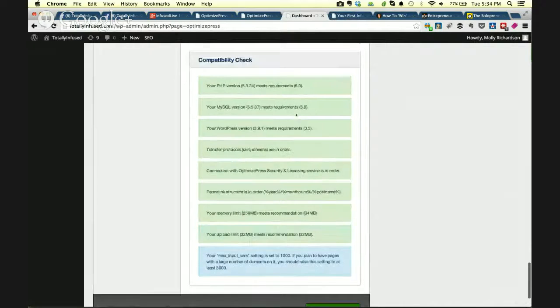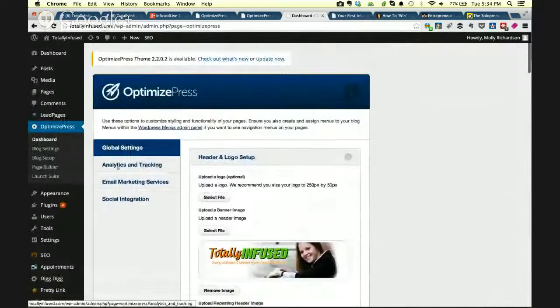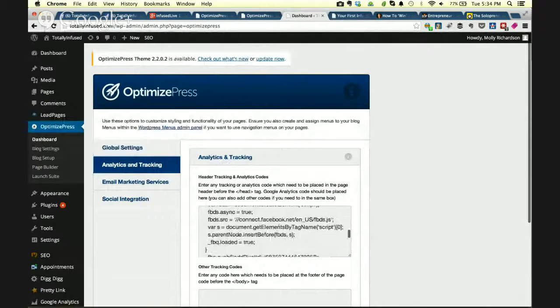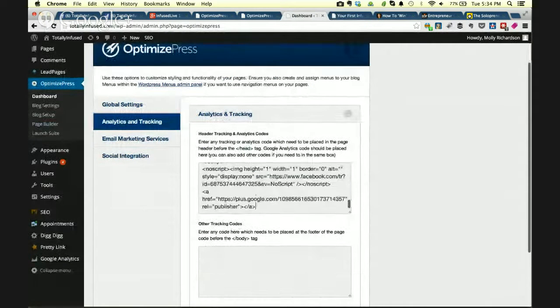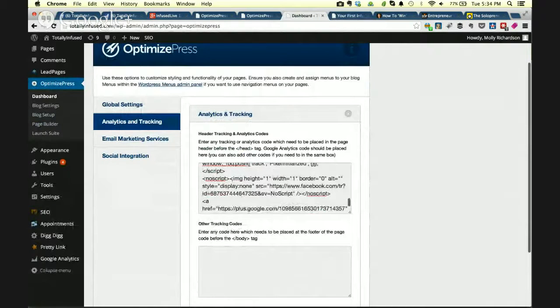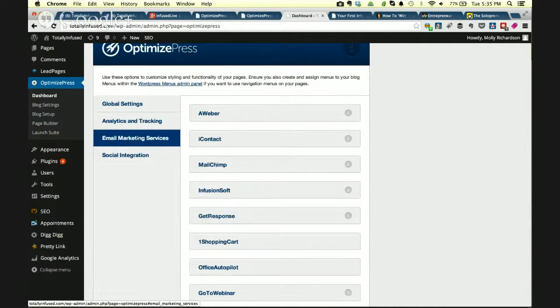This is just helping you with any of your compatibility issues you may have. I didn't change anything important. Analytics and tracking, this is where you put your Google Analytics code. And I also have a website pixel code from Facebook in here as well. This no script Facebook tab. And then this is what I've been really using, well, I'll get to that in another section with users or whatever. But that has to do with SEO and Google Plus and stuff like that.